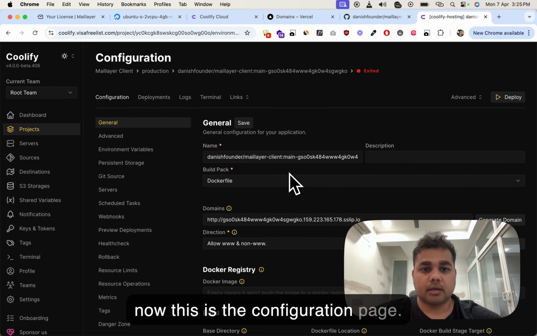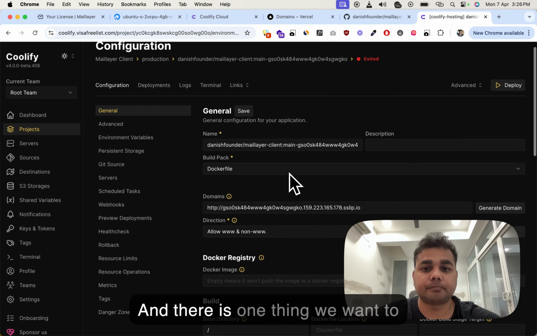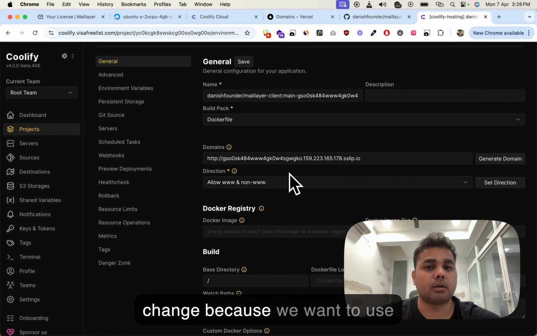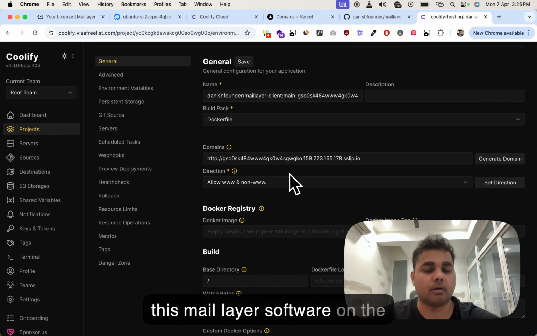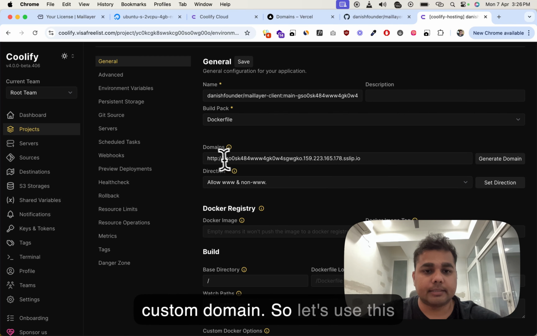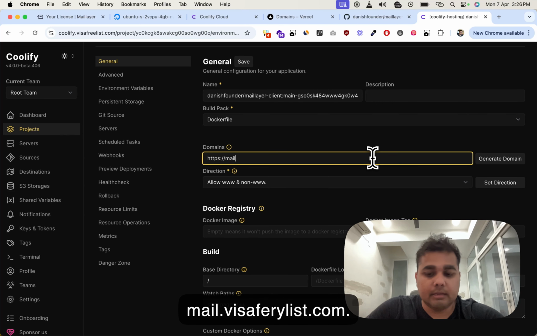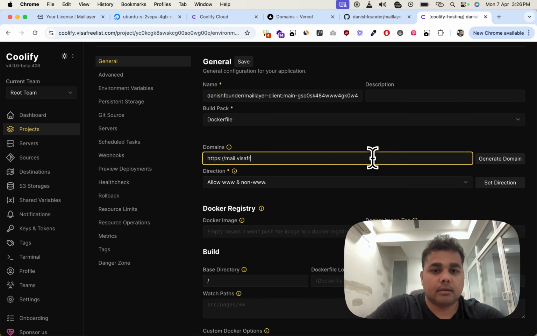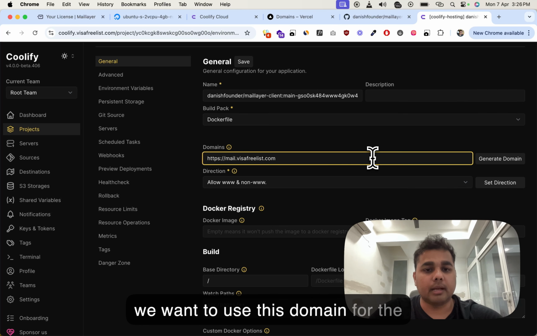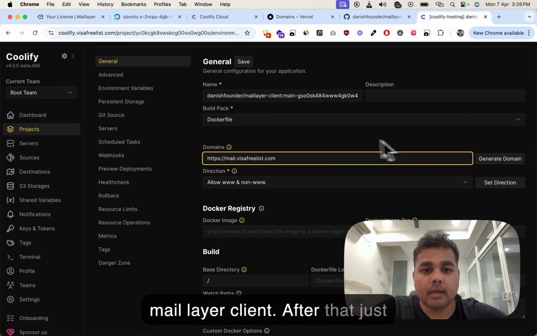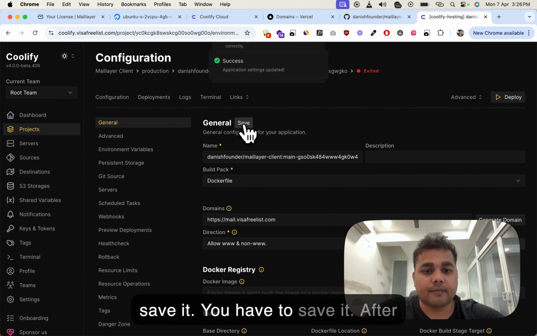So now this is the configuration page, and there is one thing we want to change, because we want to use this Maillayer software on a custom domain. Okay, so let's change the domain over here, HTTPS. We will use, let's suppose, mail.visafreelist.com. So we want to use this domain for the Maillayer client. After that, just save it. After changing anything, you have to save it. Okay, it's still not deployed, but we have to save it.